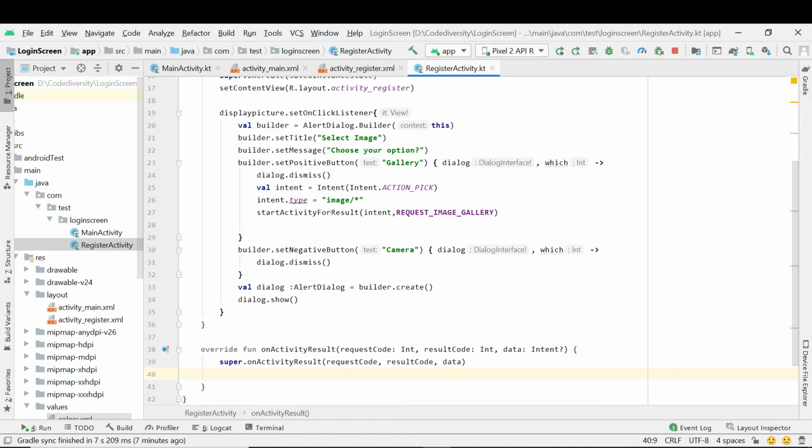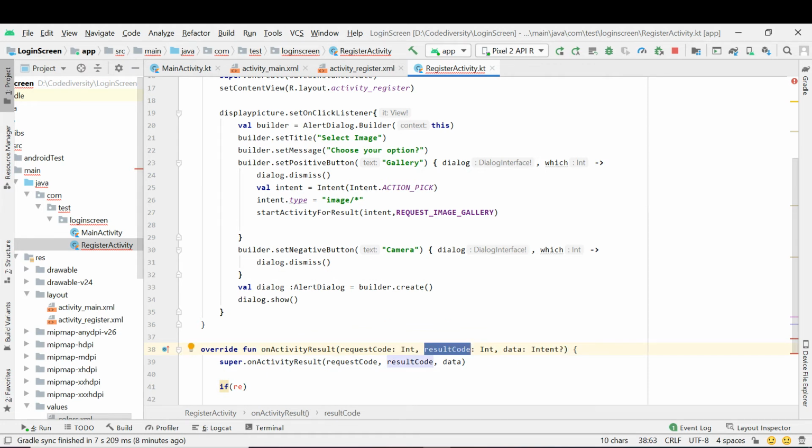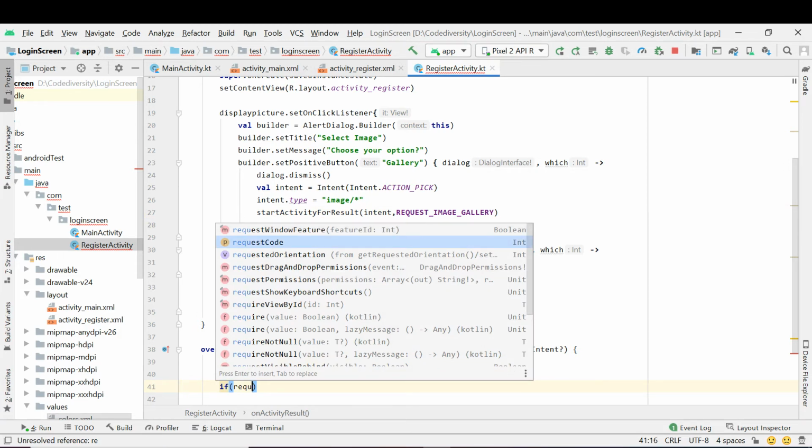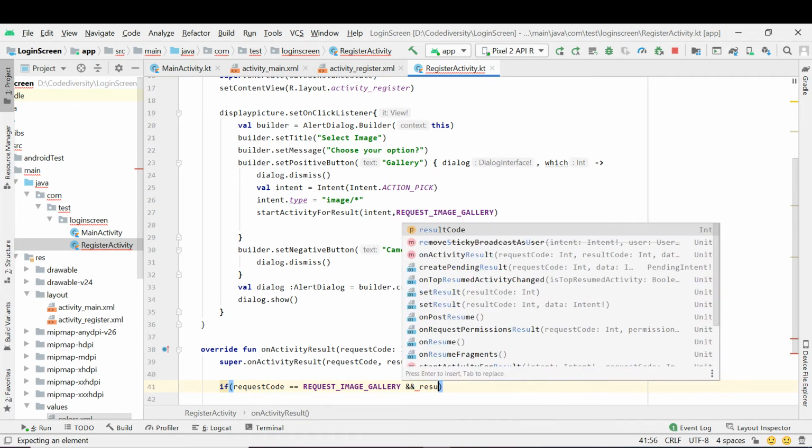And now we will write the code for it, like how to get the image from the data and place it into the image view. If request code, this is the same request code which we sent over here, so we will check the request code is same or not. Then we will check the condition that result code is okay or not.